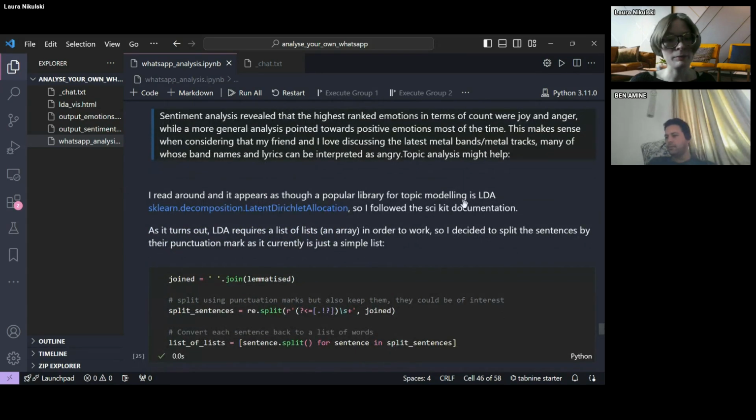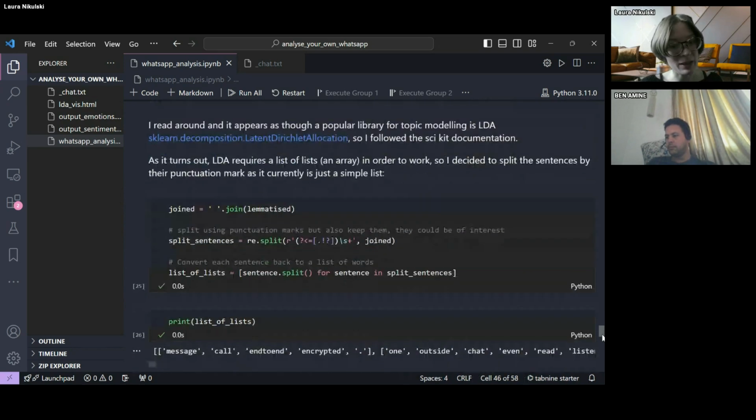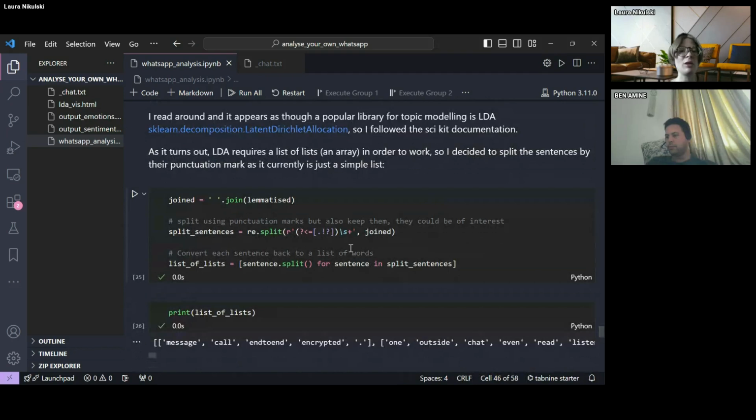Now, the next thing I did is I wanted to do more around topic modeling. And so I read a little bit around, and I found that there is a popular library for topic modeling called LDA, Latent Dirichlet Allocation. And I had a look at the documentation on the scikit website. And then what I first found, I tried to read in my data and it didn't work. And I was like, oh God, what's happening?